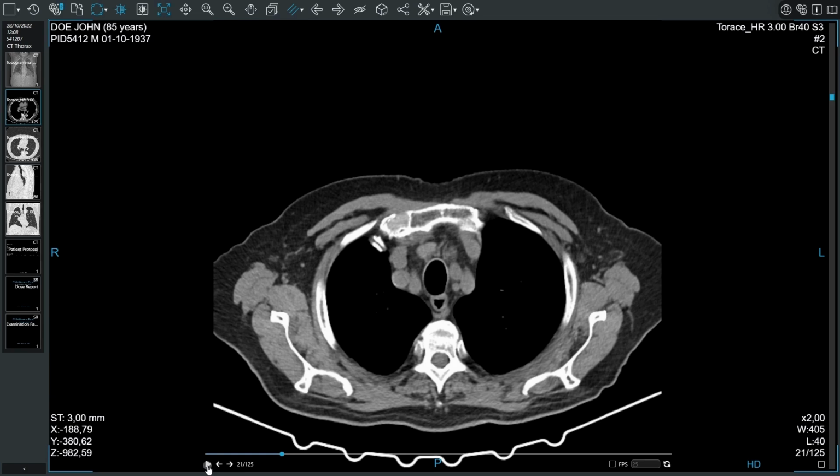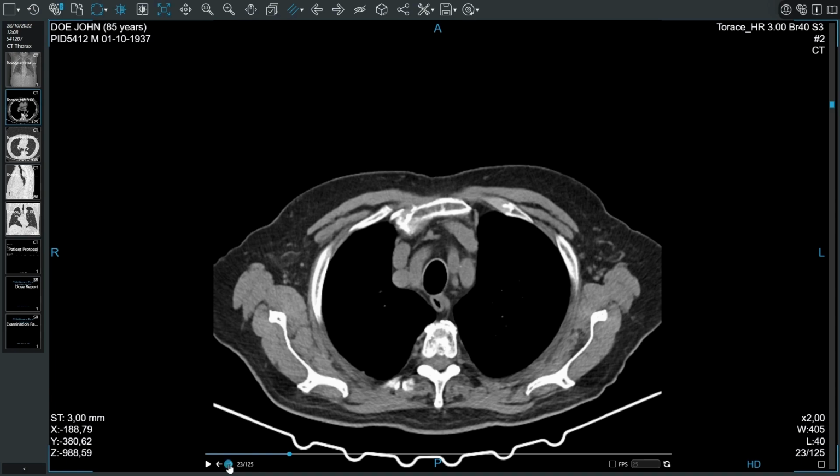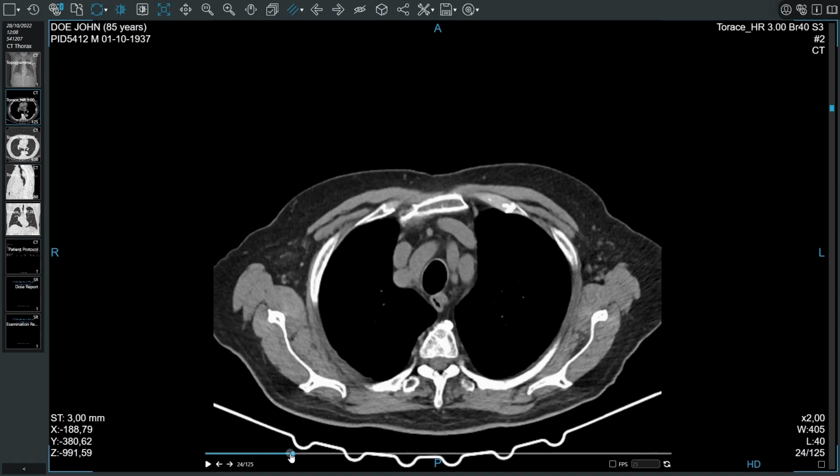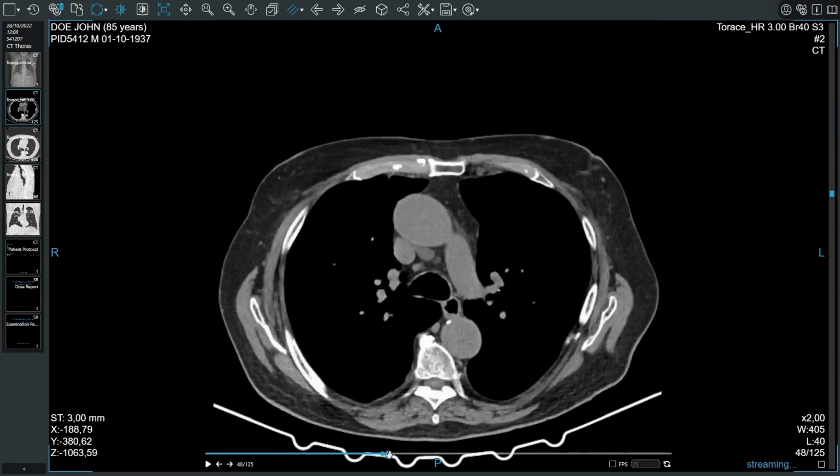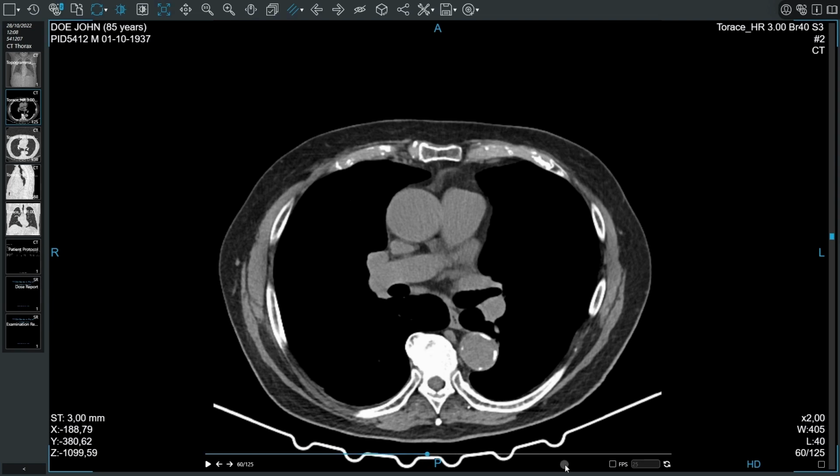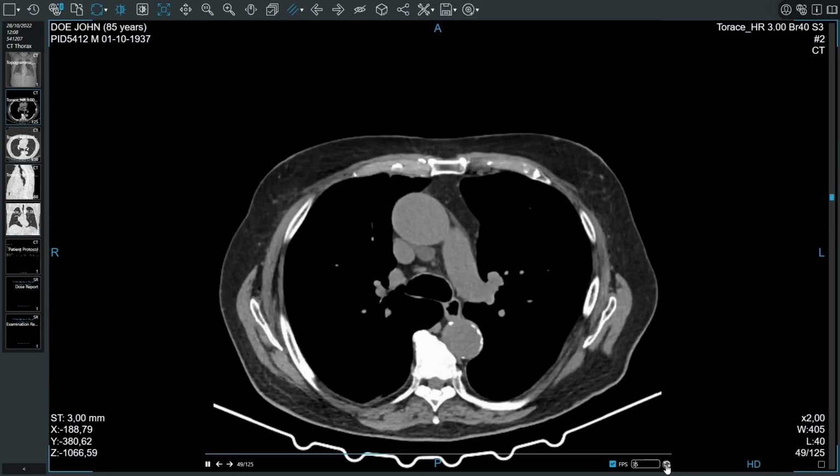For frame-by-frame viewing, utilize the arrow buttons in the Cineloop toolbar. To manually scroll through frames, drag the mouse along the timeline. To adjust the frame rate, check the FPS checkbox in the Cineloop toolbar and enter the desired value in the text box. To select the looping order for the frames, use the last button in the Cineloop toolbar.